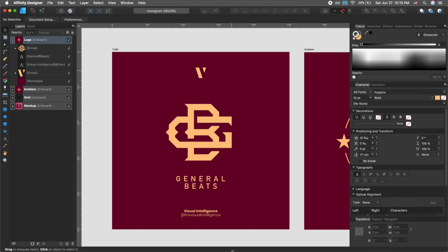So in this tutorial, we will be making something a little bit different. We are not going to be making one of those gradient, neomorphic, modern logos, but instead we'll be making something a little bit more classy, a monogram logo.